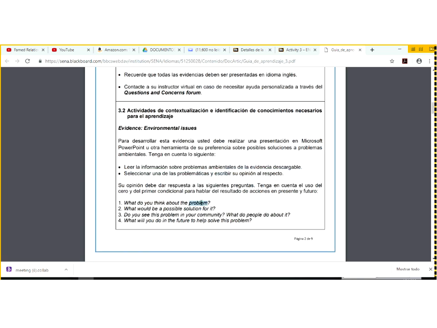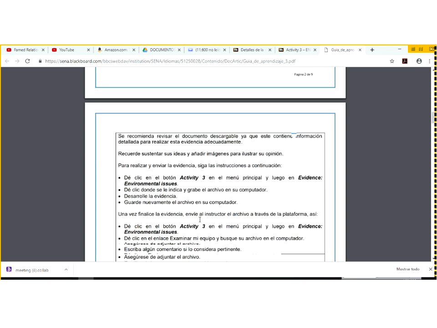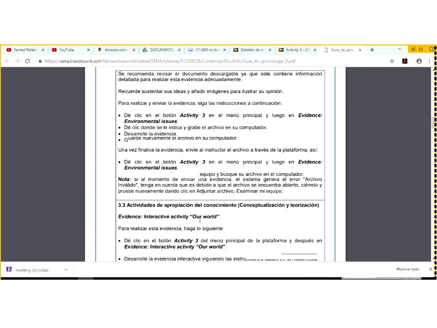What do you think about the problem? What would be a possible solution for it? Do you see this problem in your community? What do people do about it? And what will you do in the future to help solve this problem? That is evidence number 1.